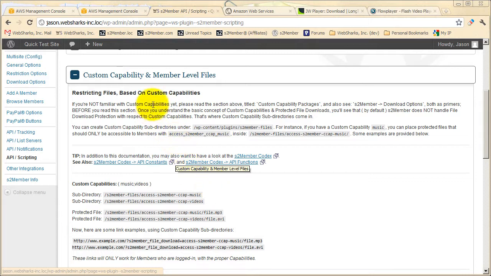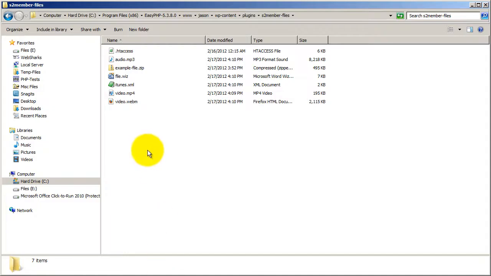And I'm just showing you where this is for future reference, but I'm just going to show you quickly how simple this actually is. So I'm going to switch screens for a moment. Here is how I can ensure that a file in the s2Member files directory is only accessible to a user or a member that has access to a particular level.